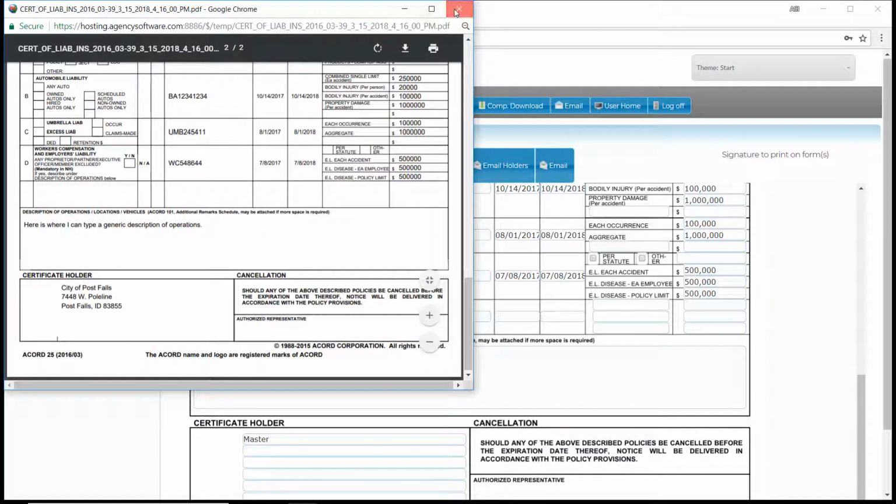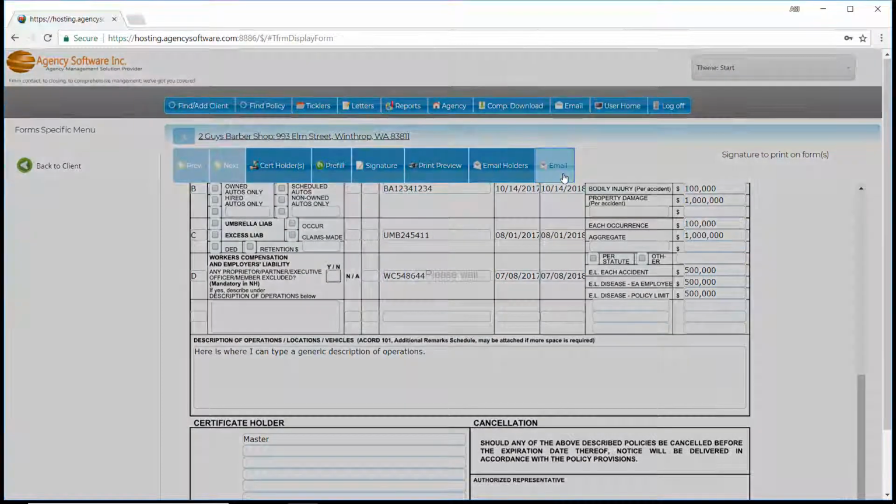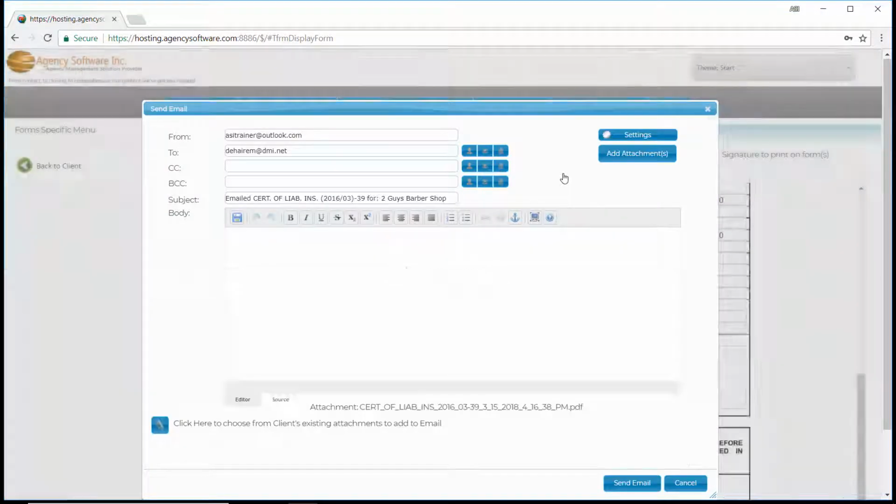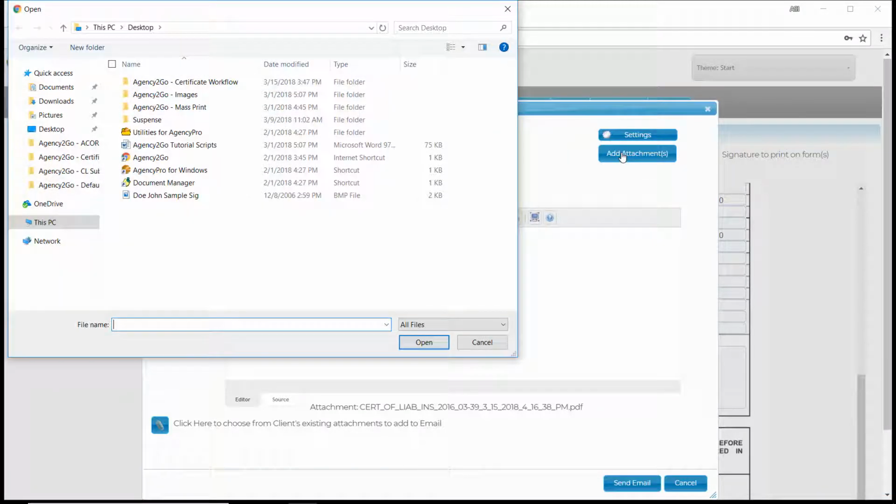I can email these 2 pages as an attachment by clicking on Email and filling in the email form, which already has these 2 pages attached as a single PDF file. I could add other attachments to this email, customize the body, and access any email listing saved in Agency to go right from this screen.